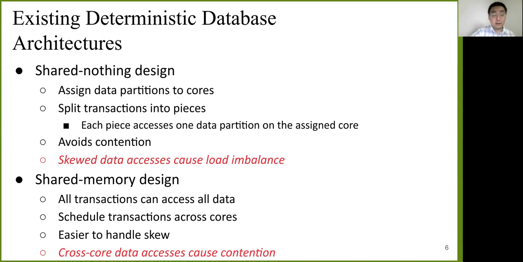Another design is the shared memory design. So all transactions can access all data. The database can schedule transactions across cores. So this design can handle skew much more easily. However, in this design, cross-core data accesses can cause contention and thus slow down the performance.